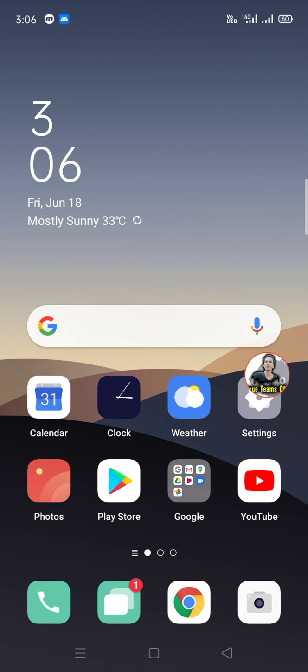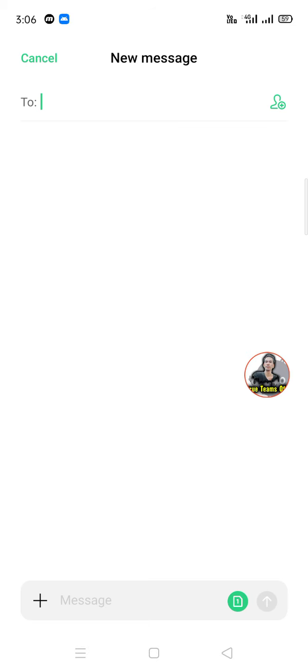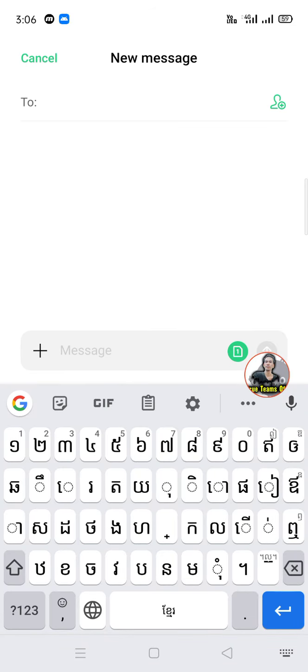Now after installing it, you go to any message or Messenger or any app that you can write to chat. So this is an example where I am using the message app to write with. So you click on plus here, and then here is the text box here.